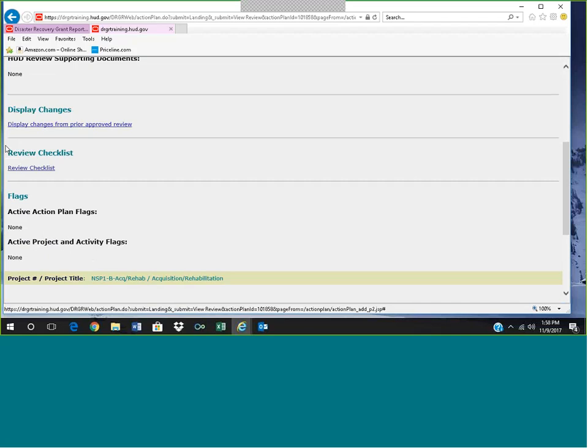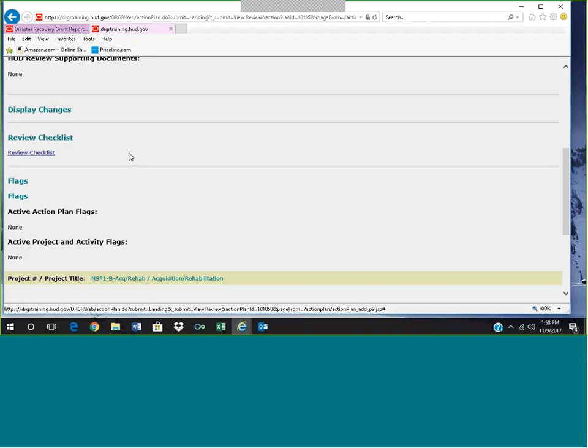I'm not going to do that here because this is a test and training environment, so we don't have an old action plan set up. But if you're interested in learning more about the display changes feature, you can look at those fact sheets that Tyler mentioned a bit ago. They're a really good resource for understanding how display changes work.